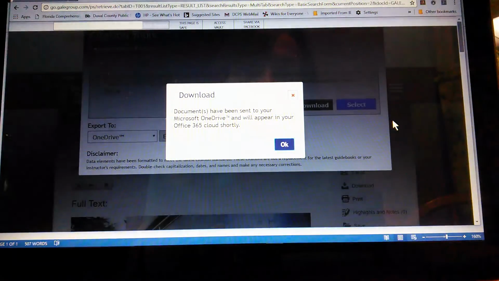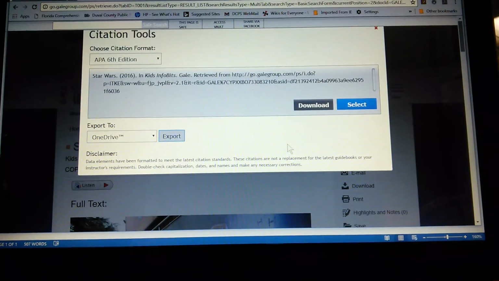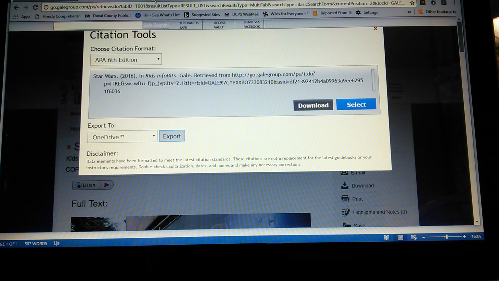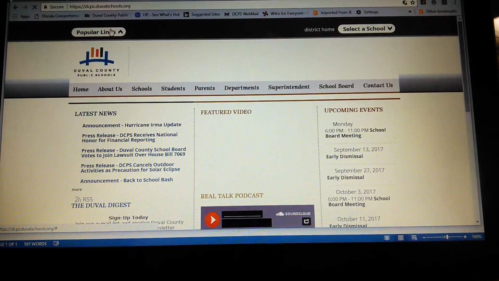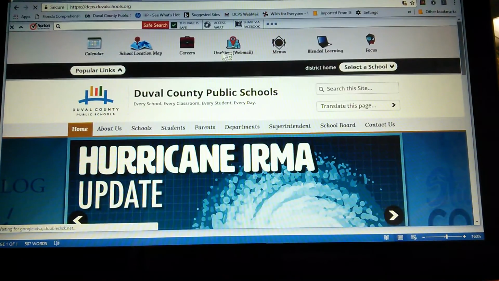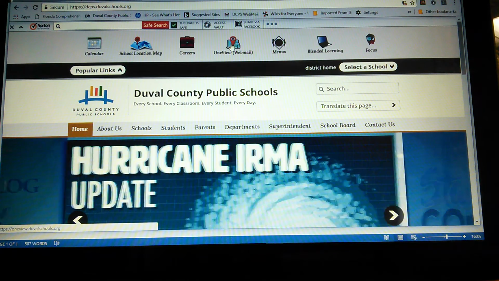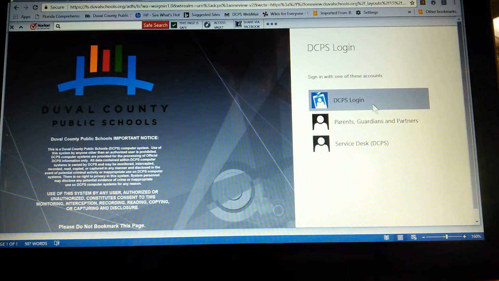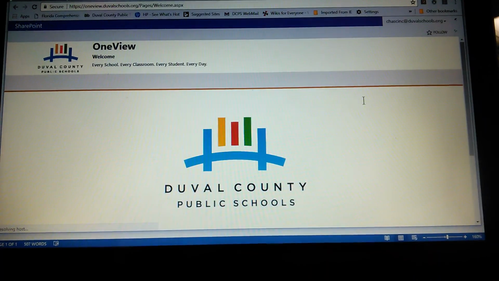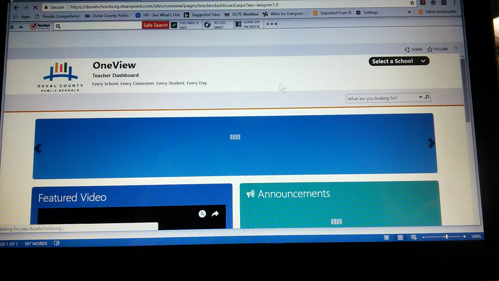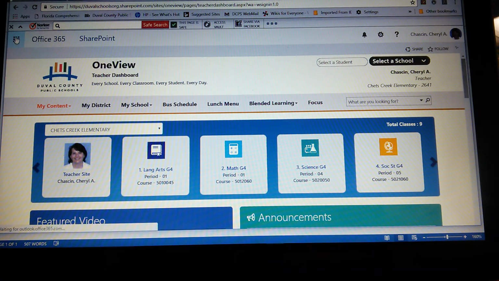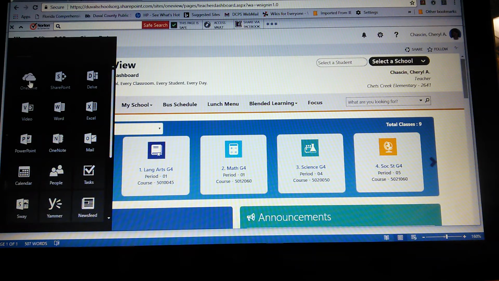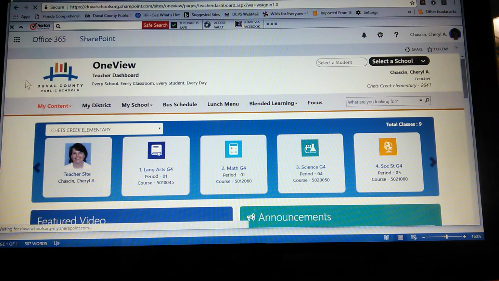When I open my OneDrive, it says that it has been created, it has been sent there, and I can access it again through Duval County. Click down on popular links. Students will access this in the same way, OneView or webmail. And when students get to the screen in which they can see the boxes that are similar, I think, to a Rubik's Cube, when you click on it, one of the boxes within that will be your OneDrive account.